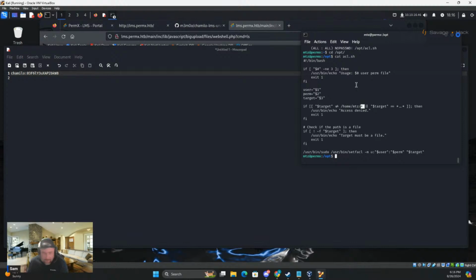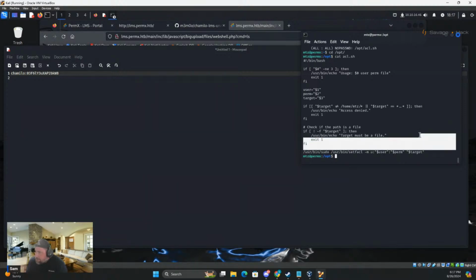You can see the annotation there from the asterisk, that it's going to be any file within this directory. So as you can see here, anything not equal to this, access is denied. If so, then it goes on. Target must be a file. So then we can run sudo, or this is what runs. So it runs as sudo, changes the user permissions for the target file.